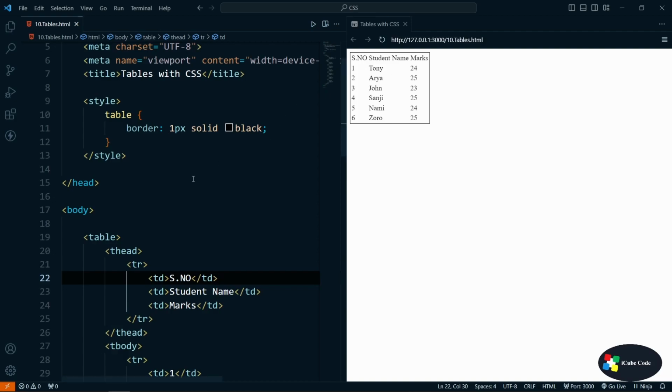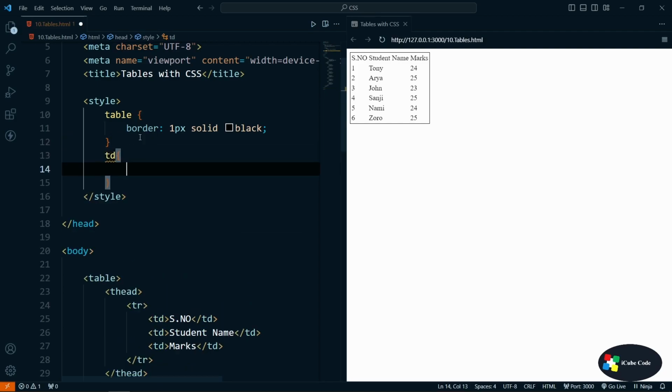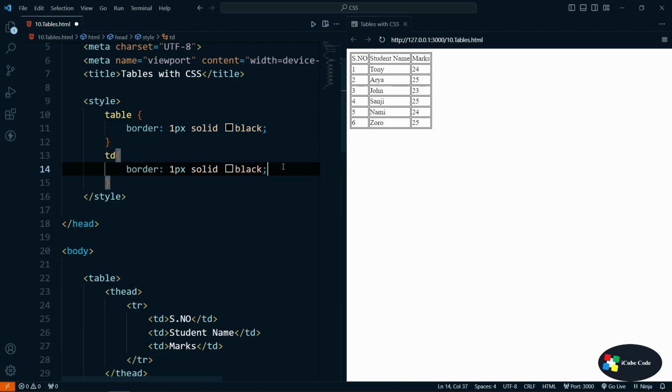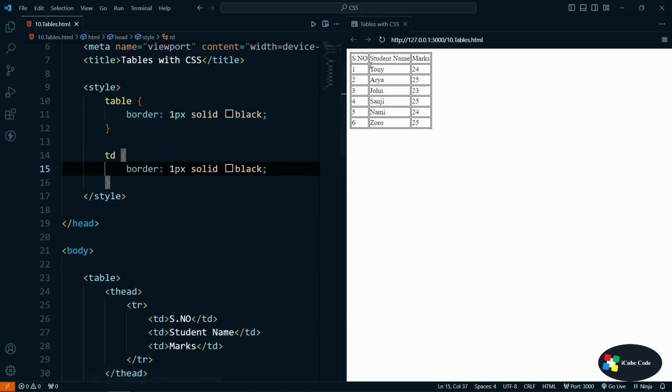So that's the reason it's not giving the border to the cells. To apply that we need to target td only. So let's target td and apply the border again: 1 pixel solid black. Now you see we are getting the border on the cells as well. But you see over here there is some space we are getting in between all of this.